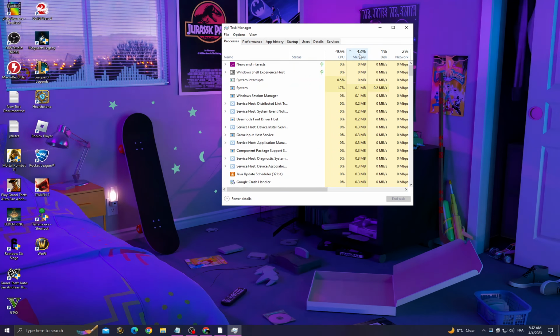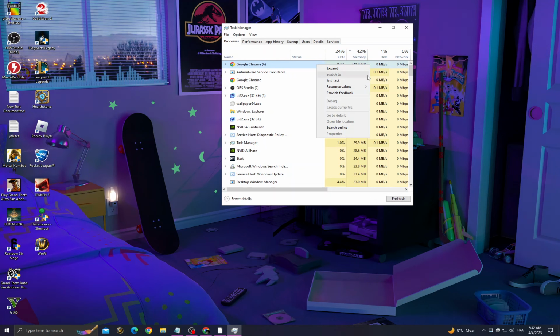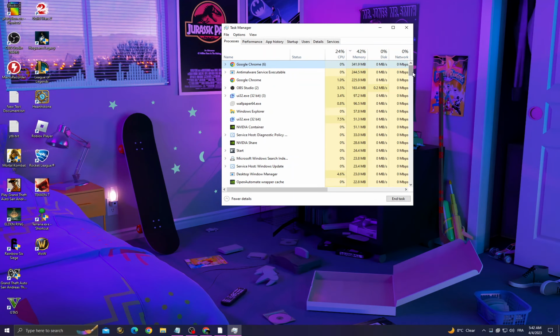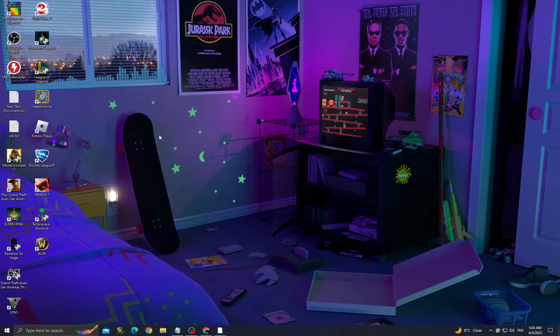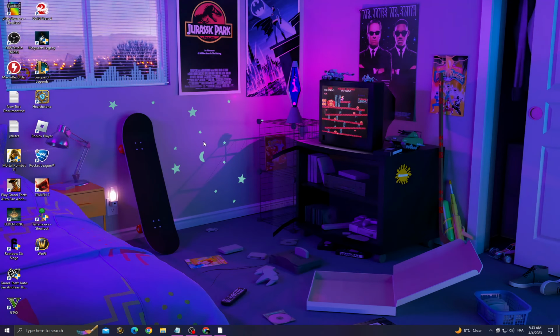Click memory to see applications that take your memory, like Google Chrome. Right click and end task, and then end all the tasks that you don't need, and after that your problem must be fixed. And after that just start The Witcher 3 and your problem must be fixed.